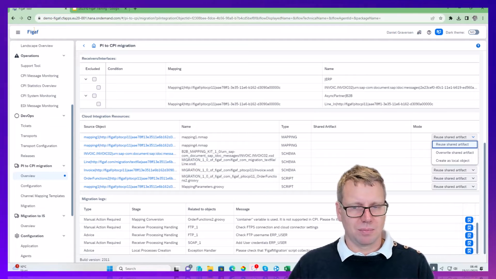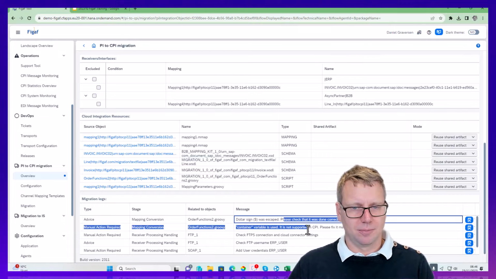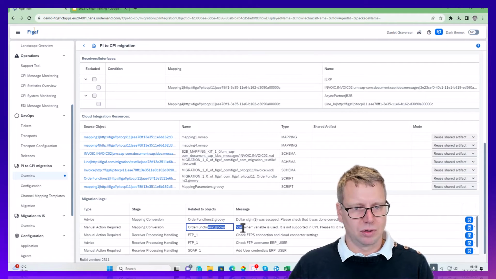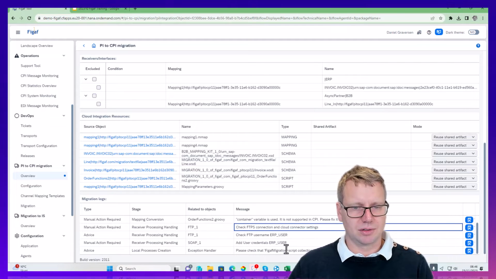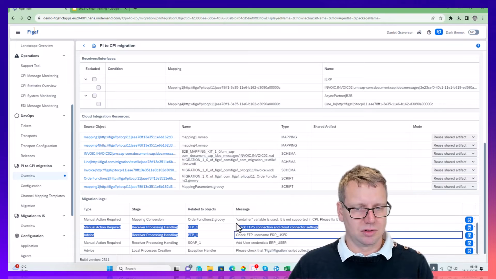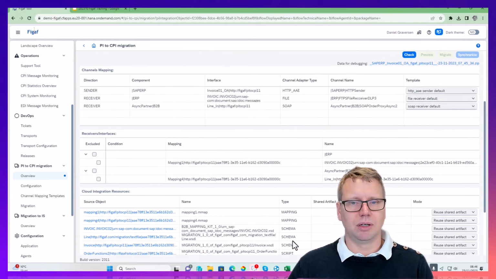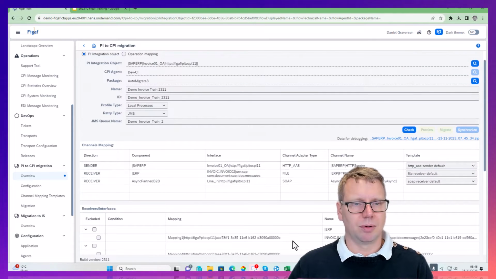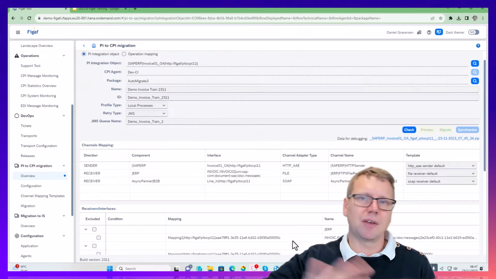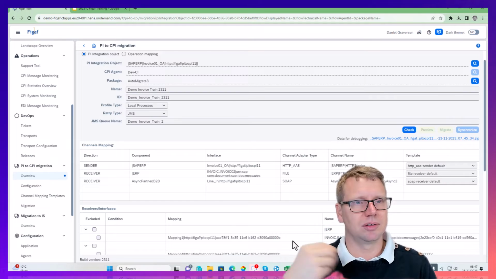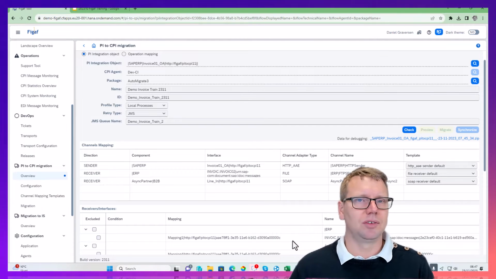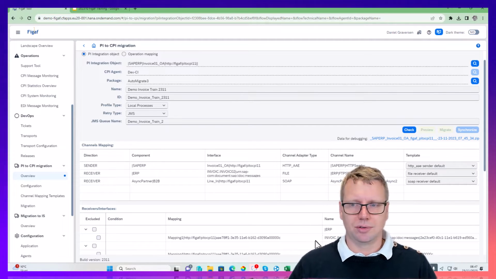We can see here some of the things that were a problem. In this order group there was a container variable that we need to fix. We can also see some of the user names and passwords, credentials, that we need to pass in. The Figaf tool will not allow you to copy or migrate credentials. There you need to go into the CPI and deploy these credentials.